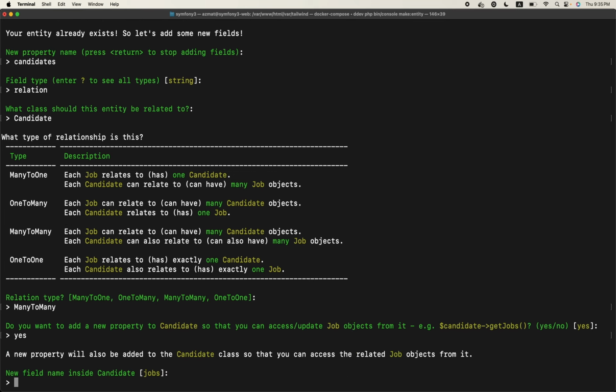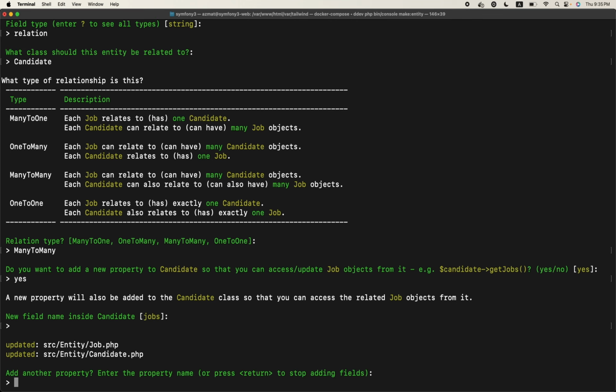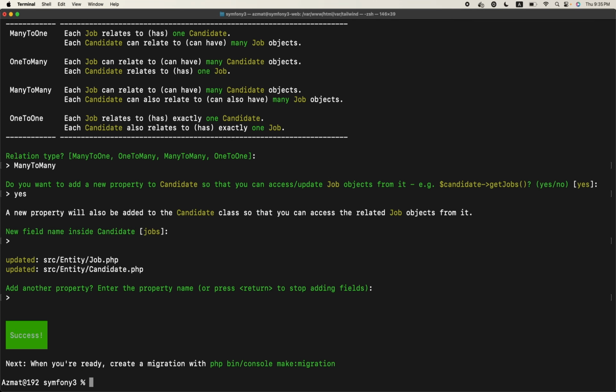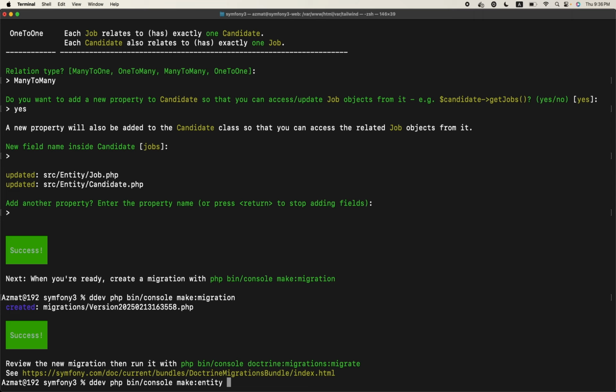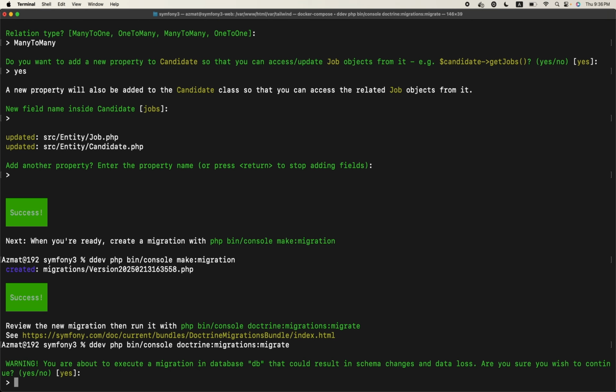And the field inside the candidate: it's giving you the suggestion because it's many to many, so a candidate also can apply to many jobs. That's why it's jobs. We will leave it as it is. Add another property? No need, and that's it. First we need to run make:migration, and then doctrine:migrations:migrate.